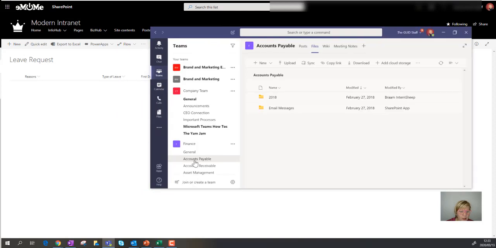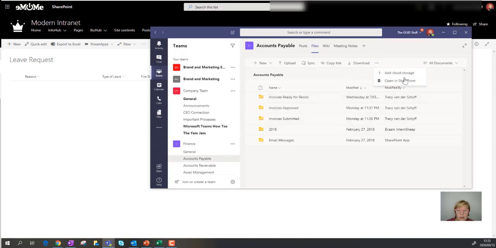So let's just take a look. For example, finance: if you go to files and you go to open in SharePoint, you'll see that there's a SharePoint site behind it, which is where you can build apps and things as well. Please do keep in mind though, I don't want you to be building apps on your team's SharePoint site if you're going to open it up to other people in the company.